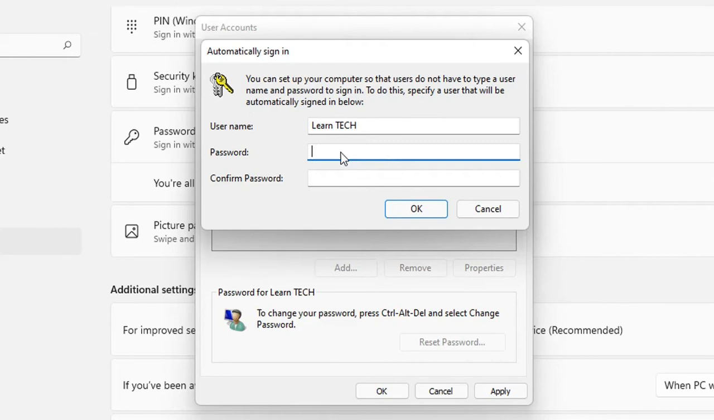Now it will ask me to enter the password, which will give this user the right to automatically sign in on this computer. Once you write the password, you click over OK, and that's all that you have to do in order that this user automatically sign in on this computer. That's all that I wanted to show to you guys.